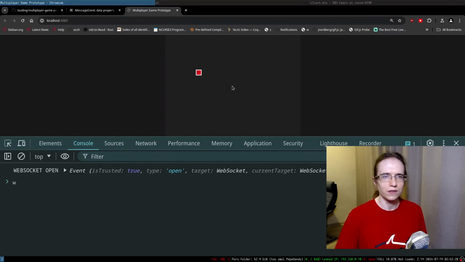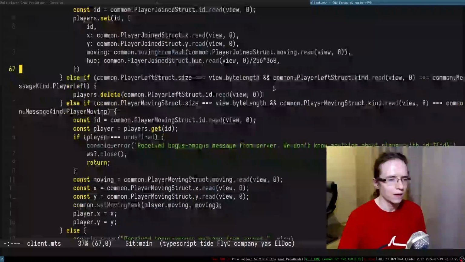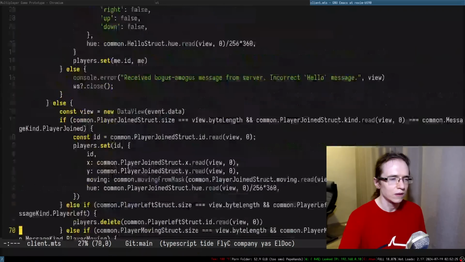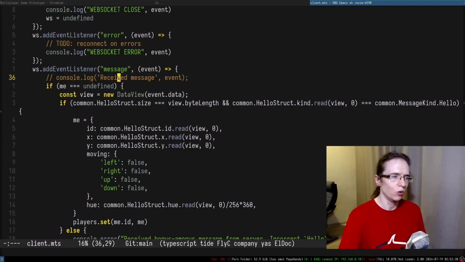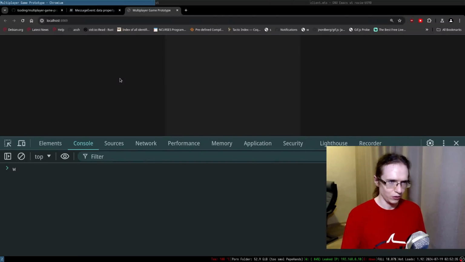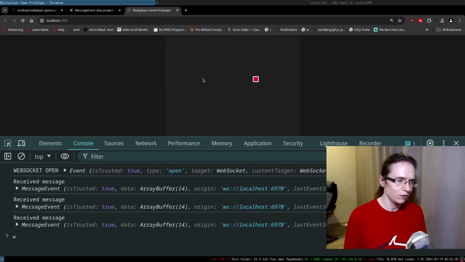It doesn't work. All right. Set moving mask. Okay, so let's try to maybe log the messages just to see. So now at least it parses them, right? So that's good. Received message.